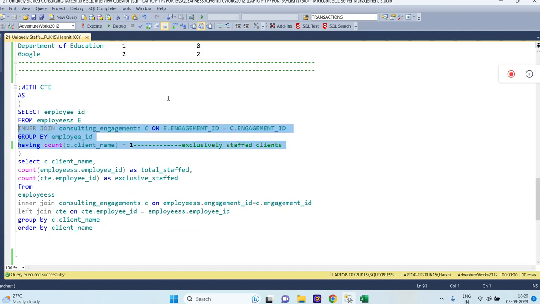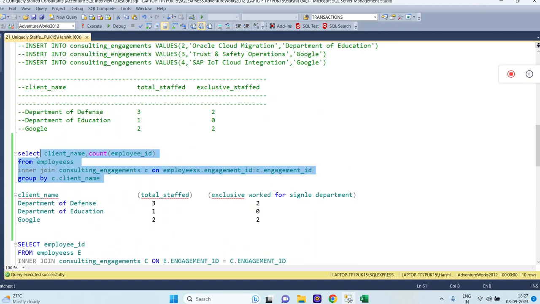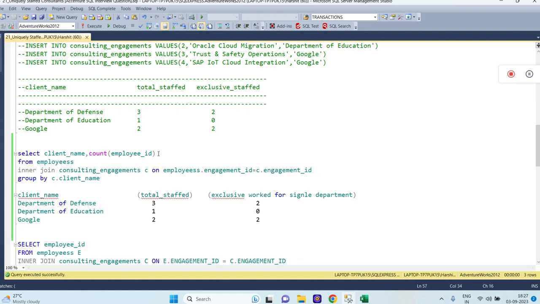Firstly, I have taken the exclusively working employee ID, and then I have joined this exclusively working employee with a left join, and then again the consulting engagement table with an inner join on engagement ID, and then simply done the count of employee ID from the employees table. That is what I have done here, right? So it is coming 3, 1, 2. That will be the same here. Total staff 3, 1, 2.